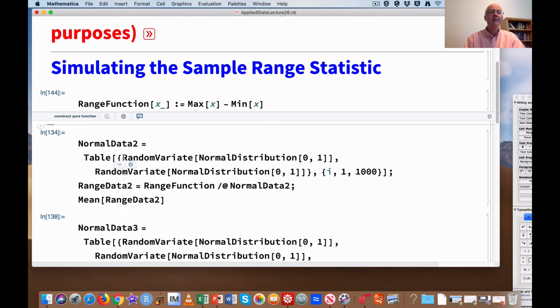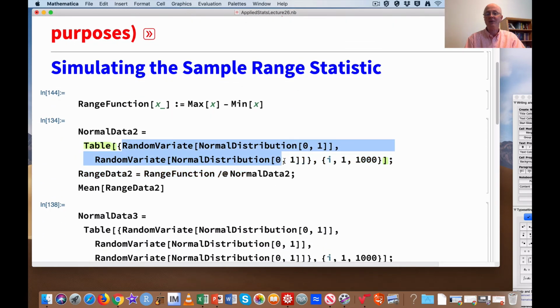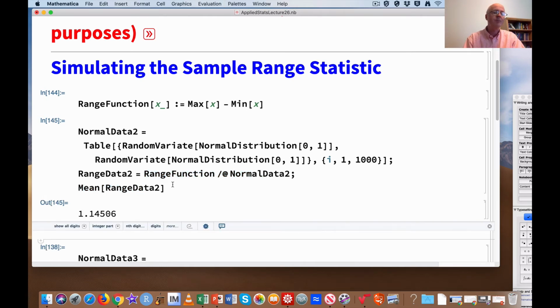The fact that random variate and normal distribution are inside here twice means I'm going to be looking at samples of size n equals 2, but m is going to be 1,000. I wanted to make that very large so that I get decent estimates here. I'm going to be computing the range with this range function applied to these data, and then I'm going to be computing the mean. That's the big idea. So I get 1.145 the first time I try it.